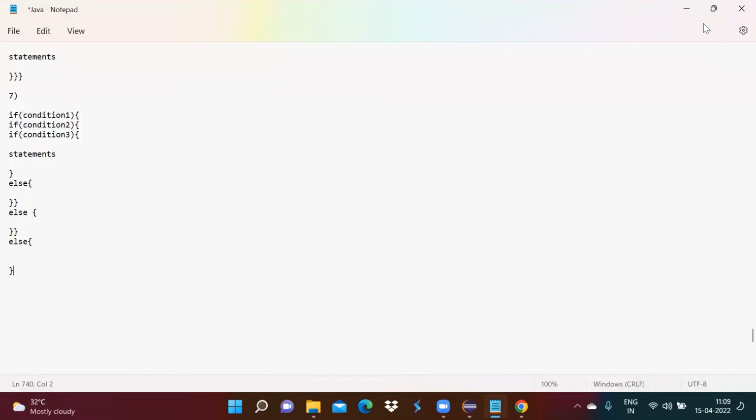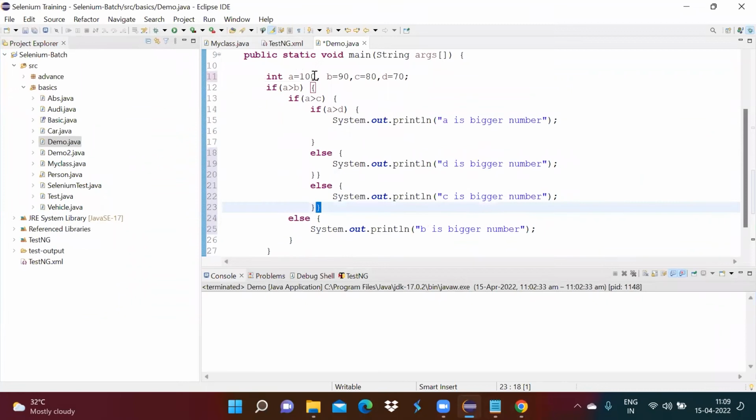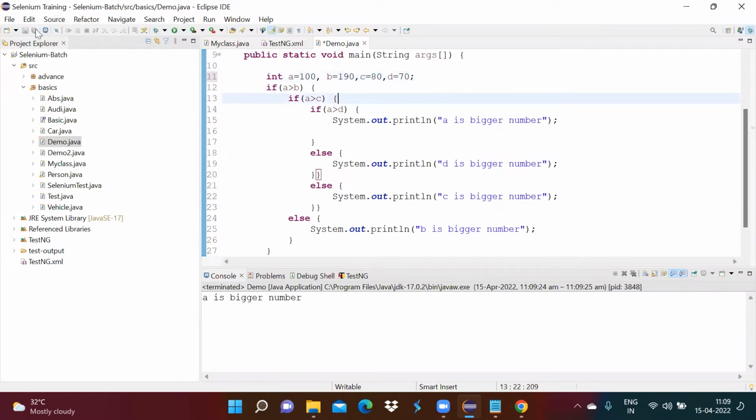So if I execute this, let me take all the numbers one by one. As of now, A is bigger, so it is printing A is bigger. If I make B bigger, then it will print B is bigger. If I make C bigger, it will print C is bigger. From here also I can see C is bigger.